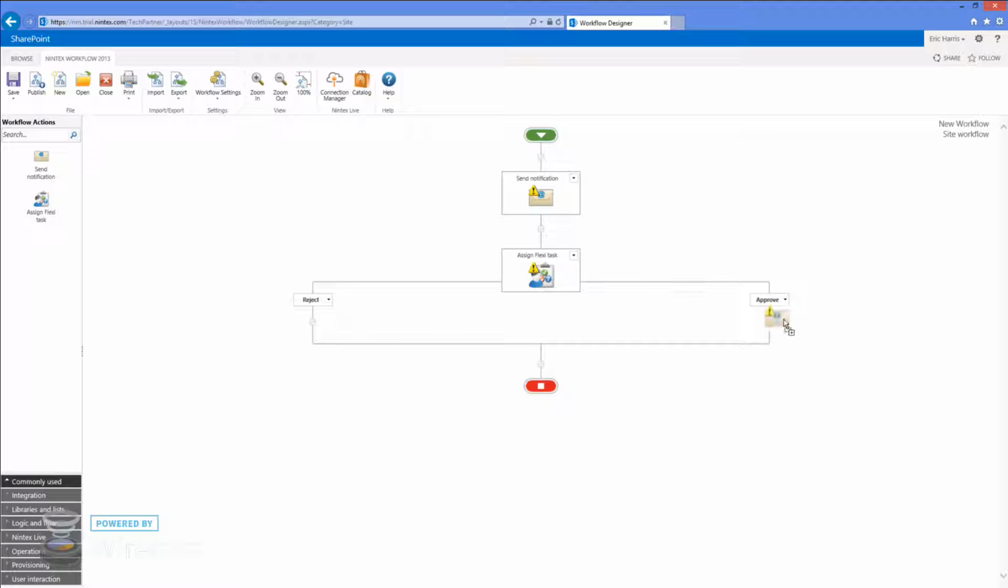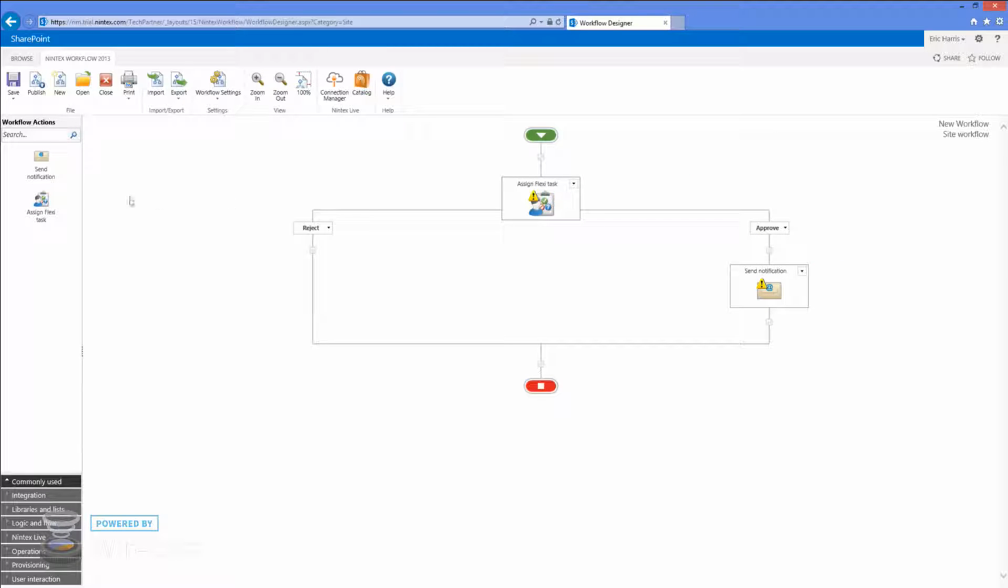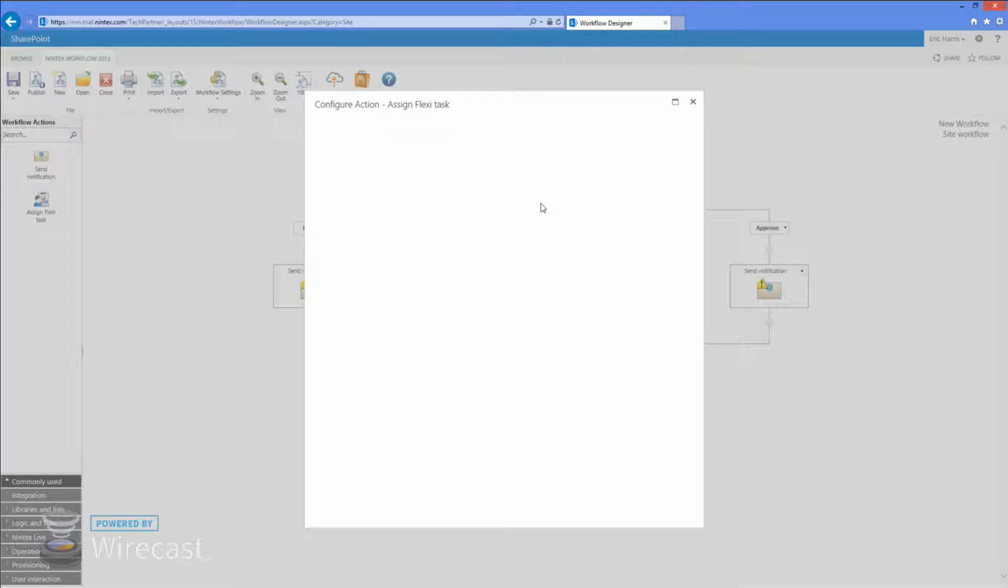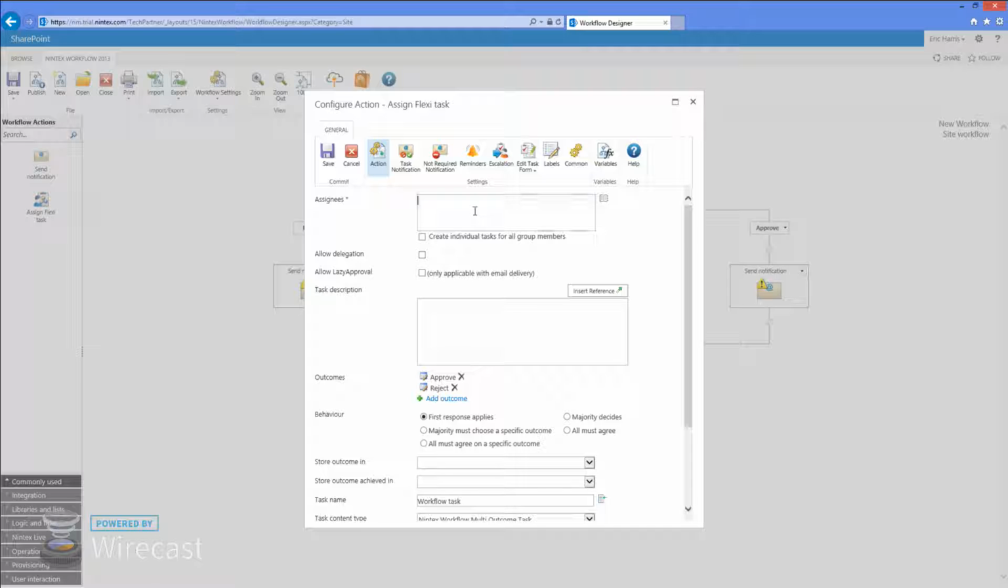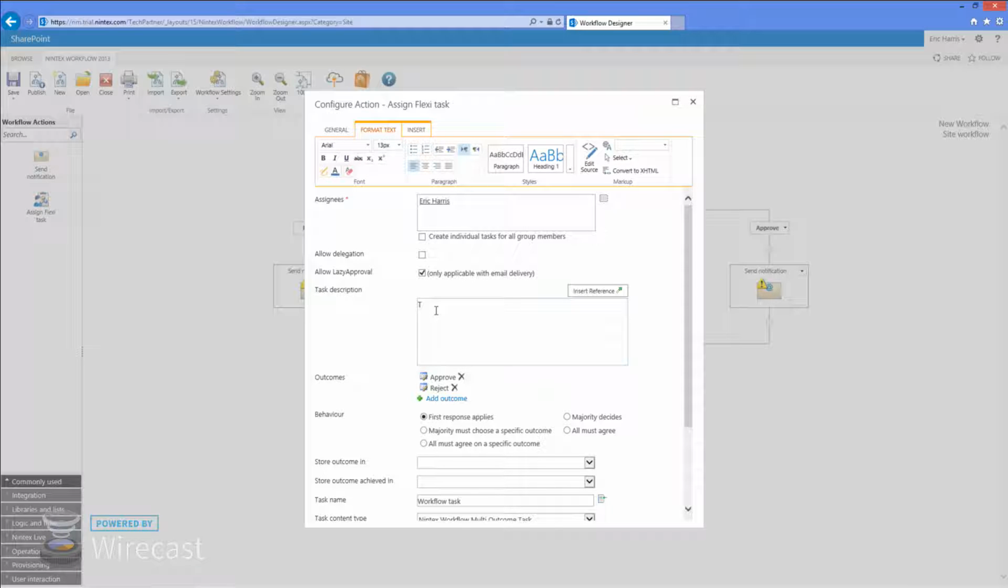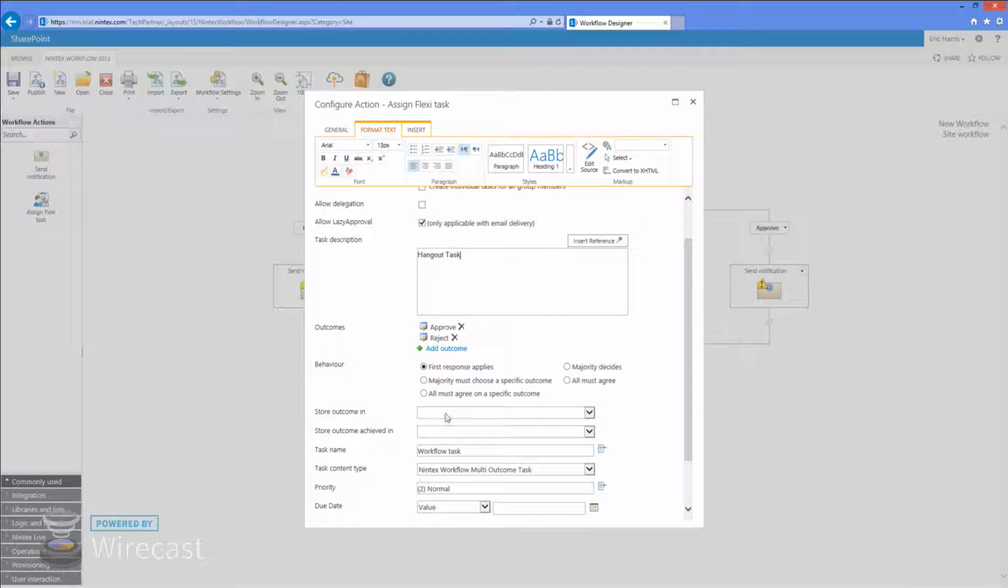And so actually, let's just move this down, approve, and let's just drag another one in here, approve. We're going to assign this to me since I'm doing this. It's going to be very simple. And allow lazy approval, why not? And we'll say this is a Hangout task. How about that? Approve or reject, fine.